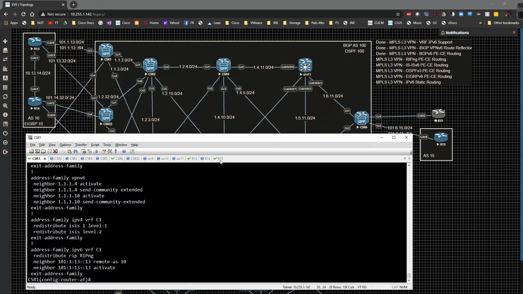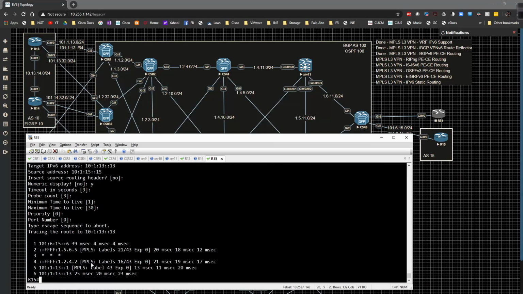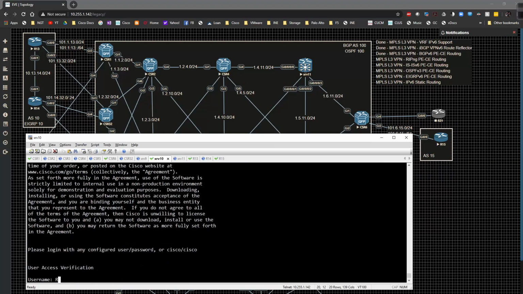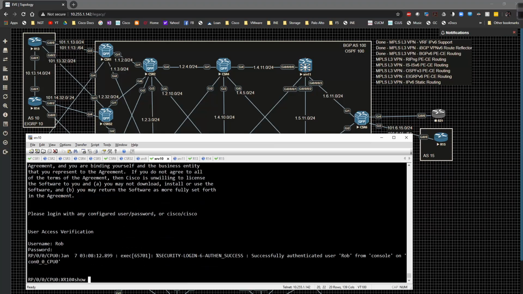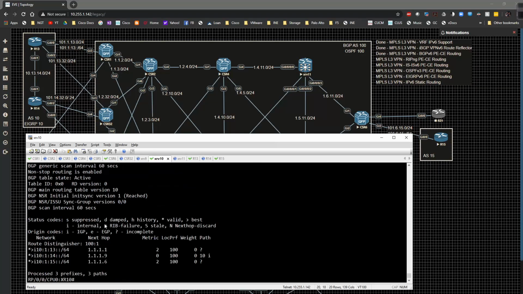We've validated the reachability, so we know everything is going to work in that regard. So let me take a look at XRV10 real quick. Show BGP VPN v6 unicast. We are learning the prefixes from their appropriate neighbors, and everything is good to go.